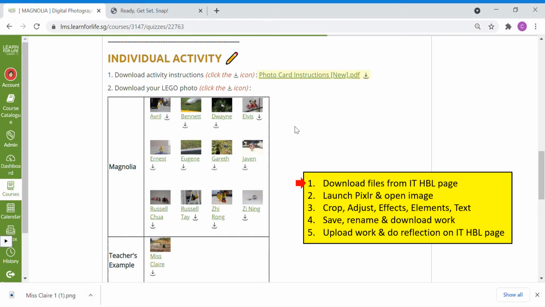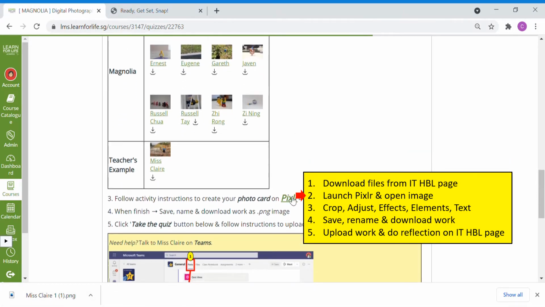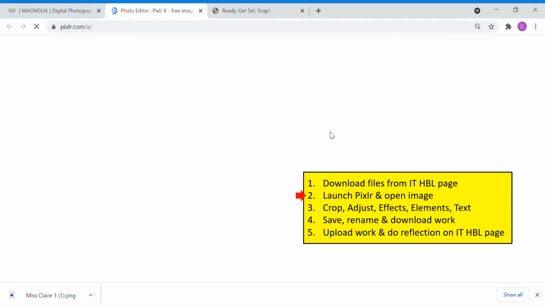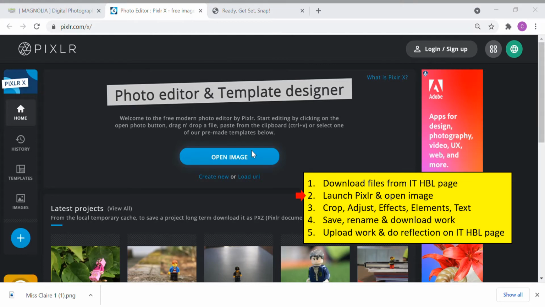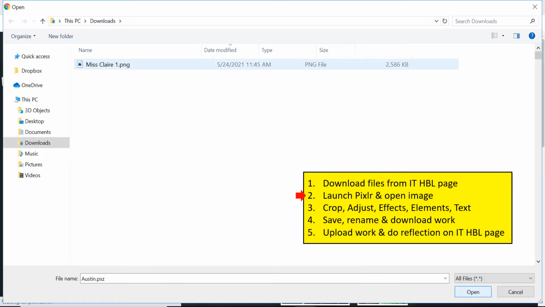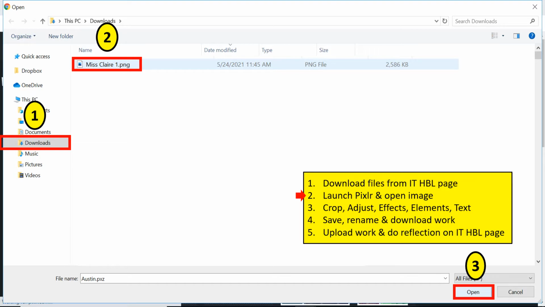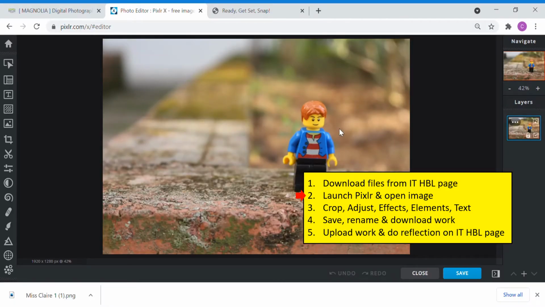So I'm going to go to Pixlr through this link here. Or you can type in pixlr.com/x on your browser bar and search. Click on Open Image. Once done, you should see a computer window pop up. Go to your Downloads folder and click onto the image name that you have just downloaded. Open it and you should see your image loaded on your screen.